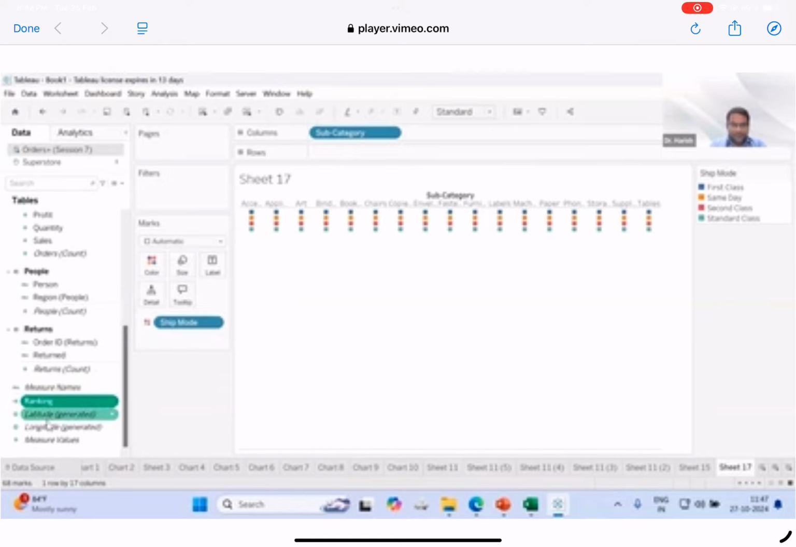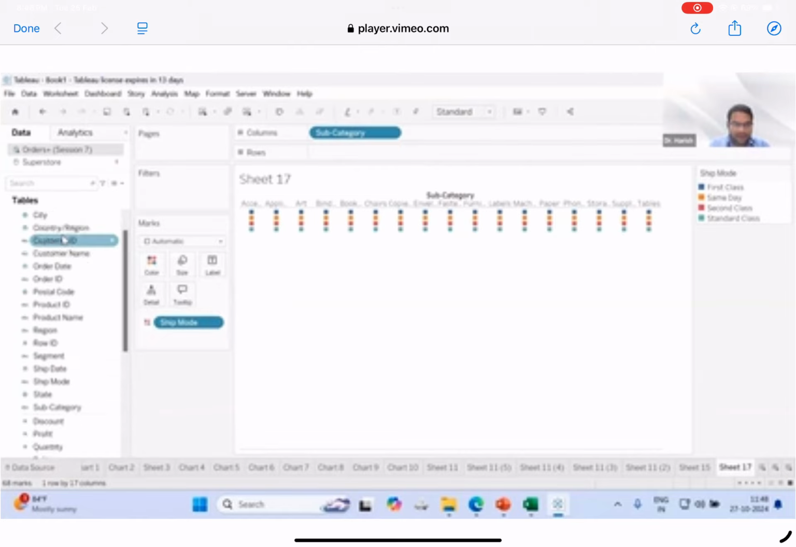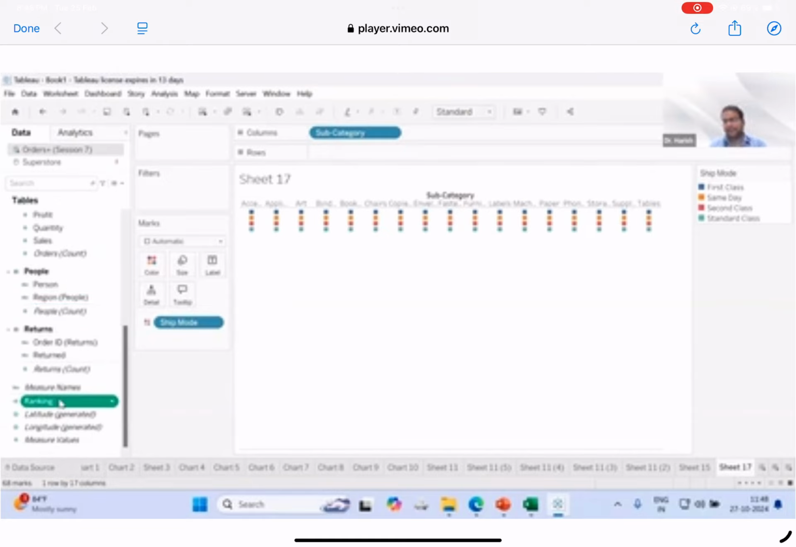See, just as latitude and longitude were generated by the system, my ranking is also generated there itself. My calculations are given here separately from the individual table fields: discount, profits, quantity, sales, and order count. It is not coming here. It is coming as system generated. When I said measure names and measure values, these are the system generated parts of the columns.